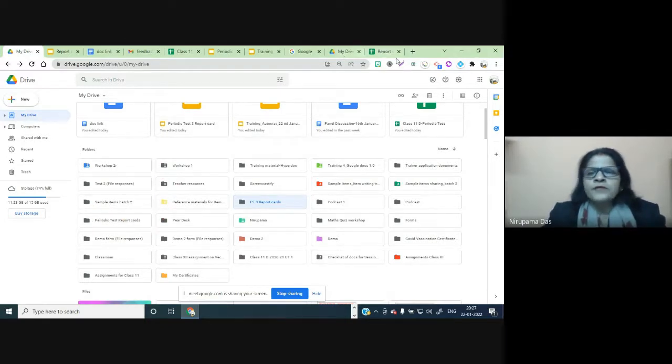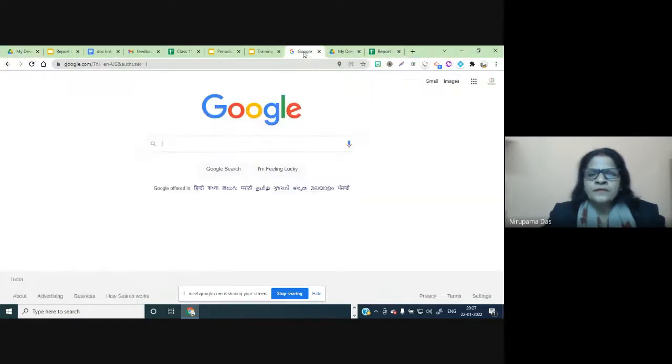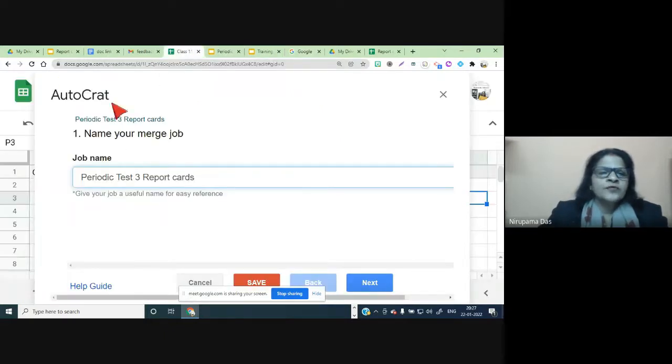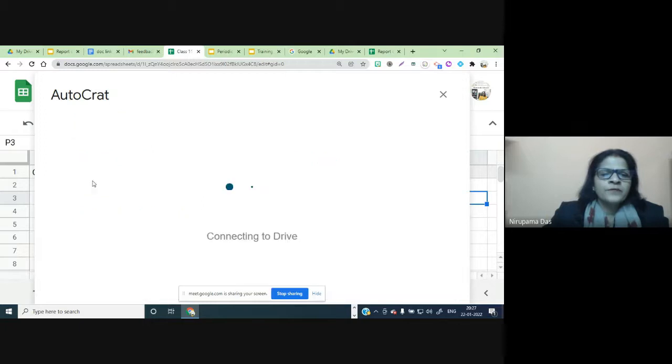Okay, let me go back to AutoCrat. So we are in AutoCrat. Job name is Periodic Test 3 report cards. Okay, then go to Next. Okay, so it's the template, from Drive or create, but we already have the template in the Drive, so from Drive.